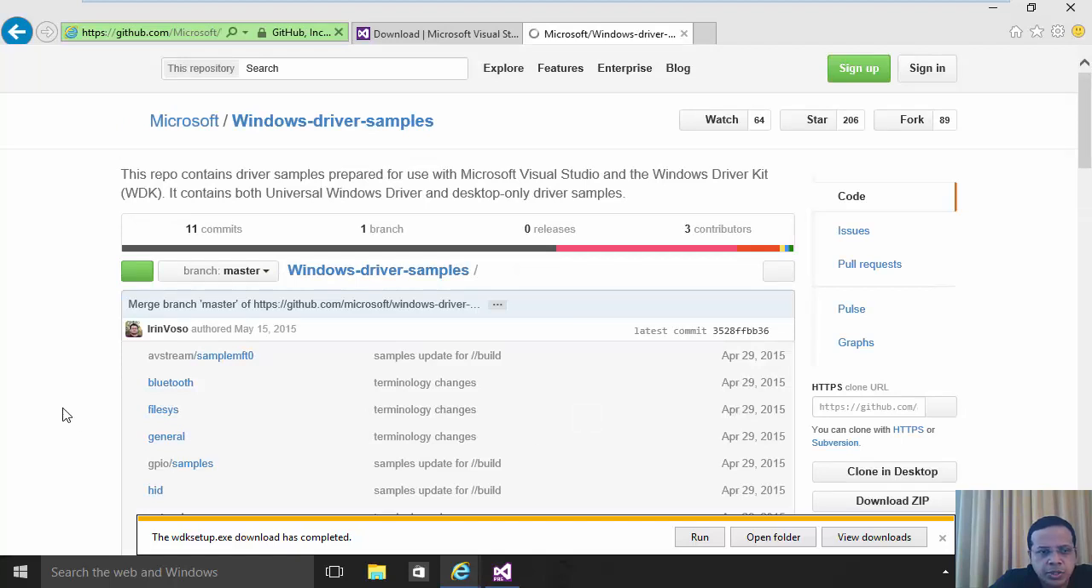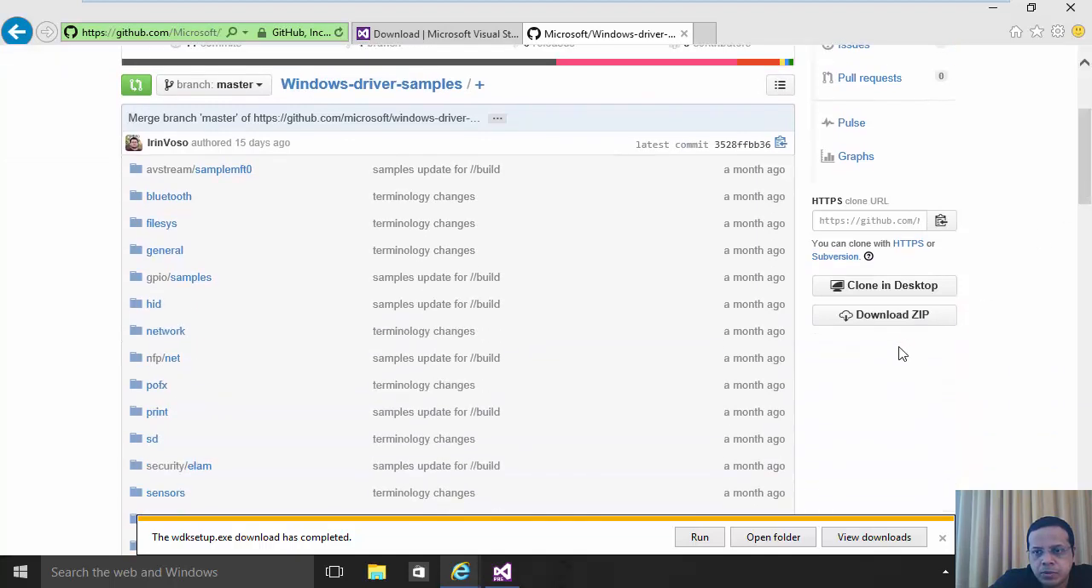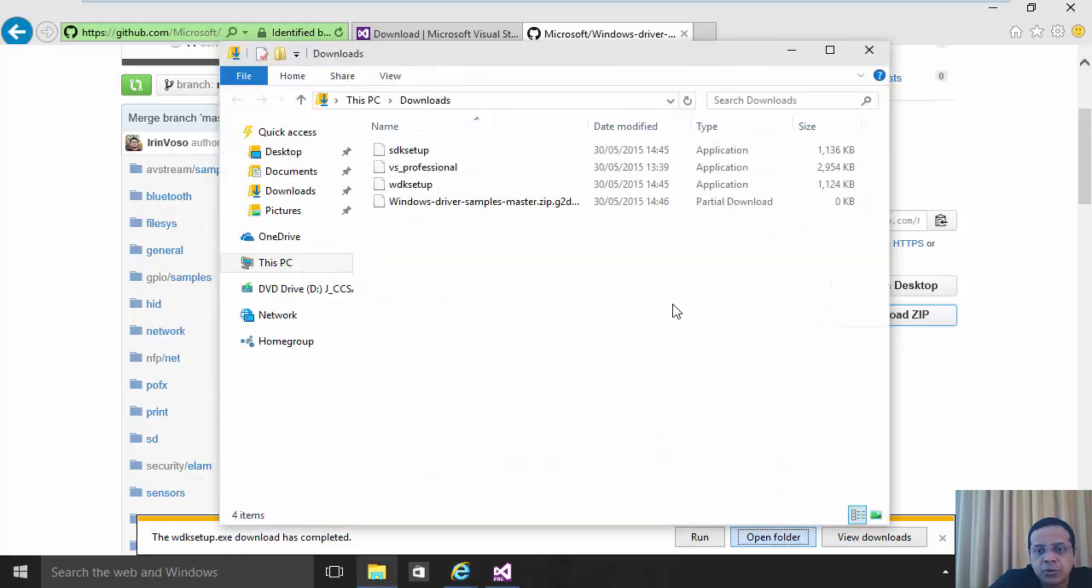So this seems to take us to GitHub. The easiest thing to do is just to download the zip file. Interestingly, all the device driver samples are now on GitHub. Let's open the download folder.